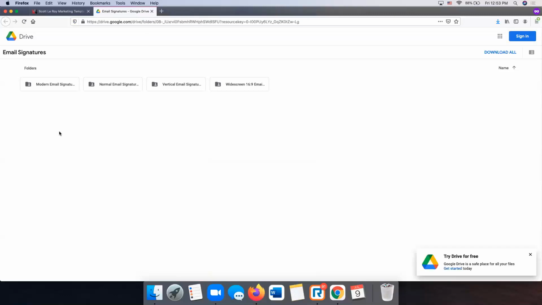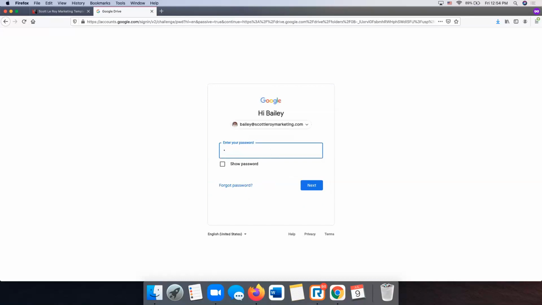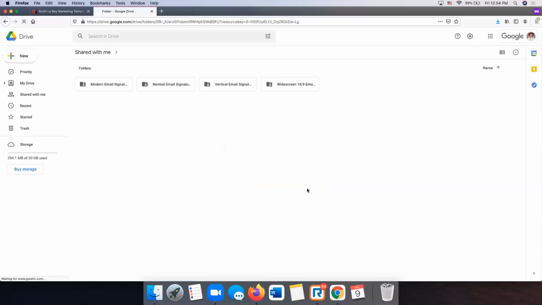This brings us into Google Drive where we can see 4 different folders of our different email signatures. So you do have to be signed into a Google account to access these. I'm going to click sign in and then sign in with my email. If you don't have a Gmail that you're using currently, your kw.com email is actually a Gmail, so that will give me full access as well. So I'm signing into my Gmail and that will give me full access to the templates.